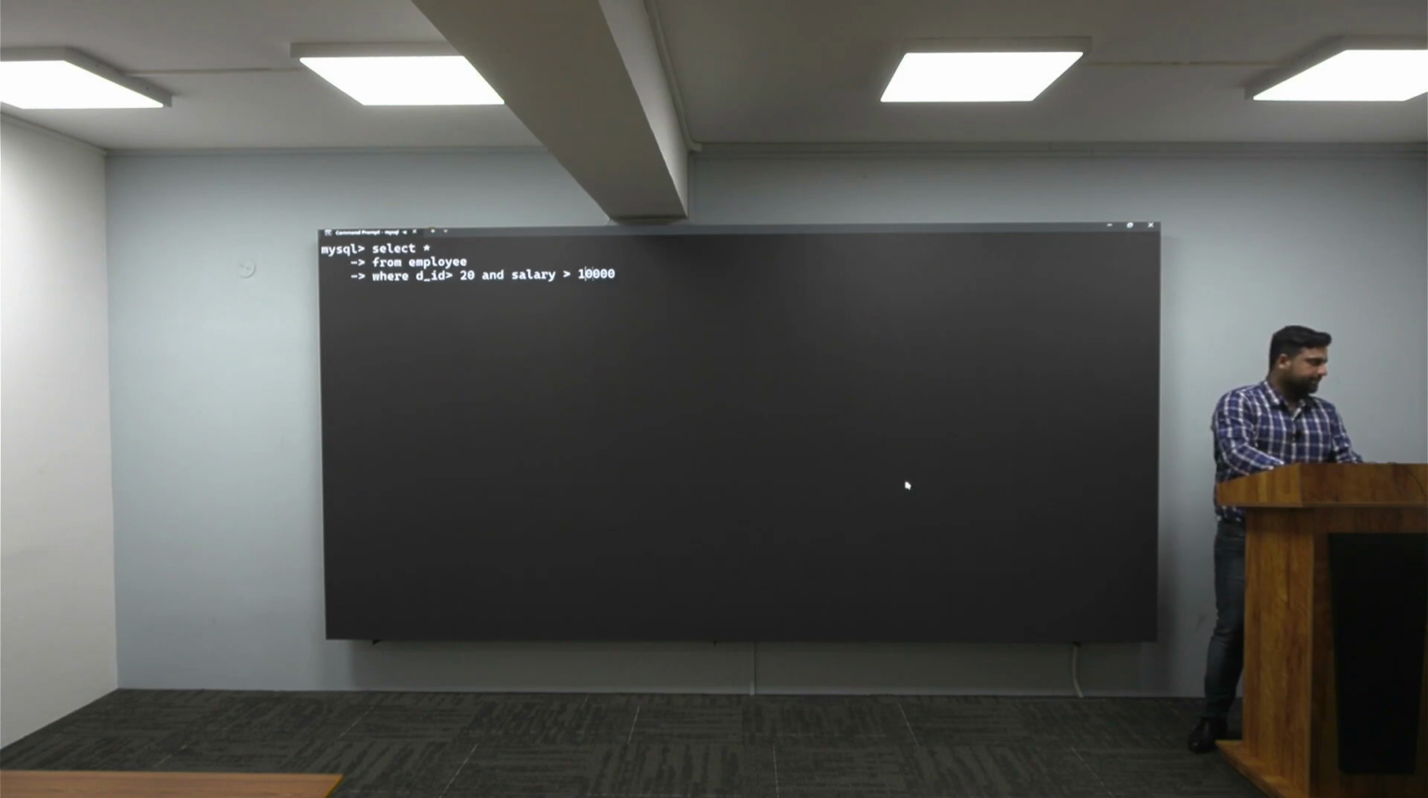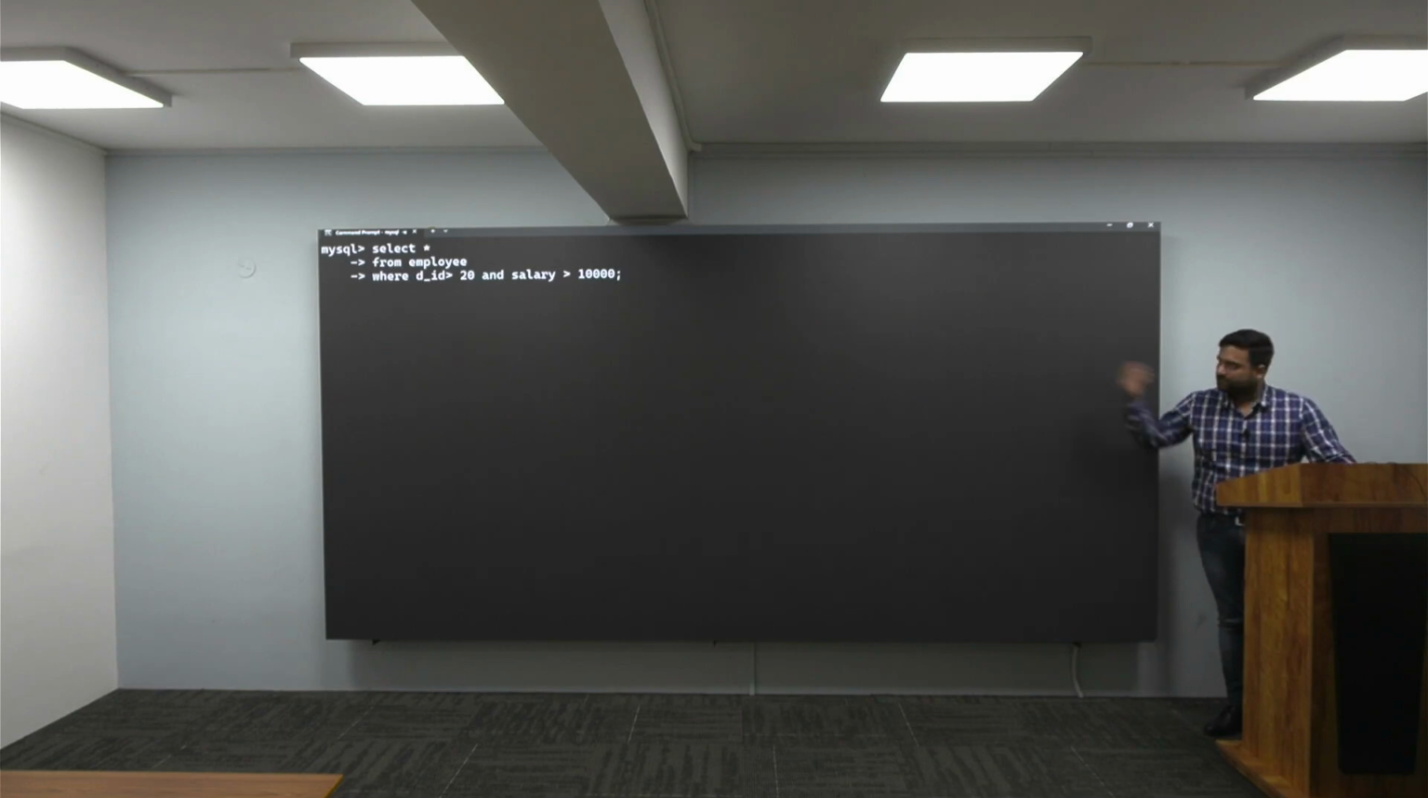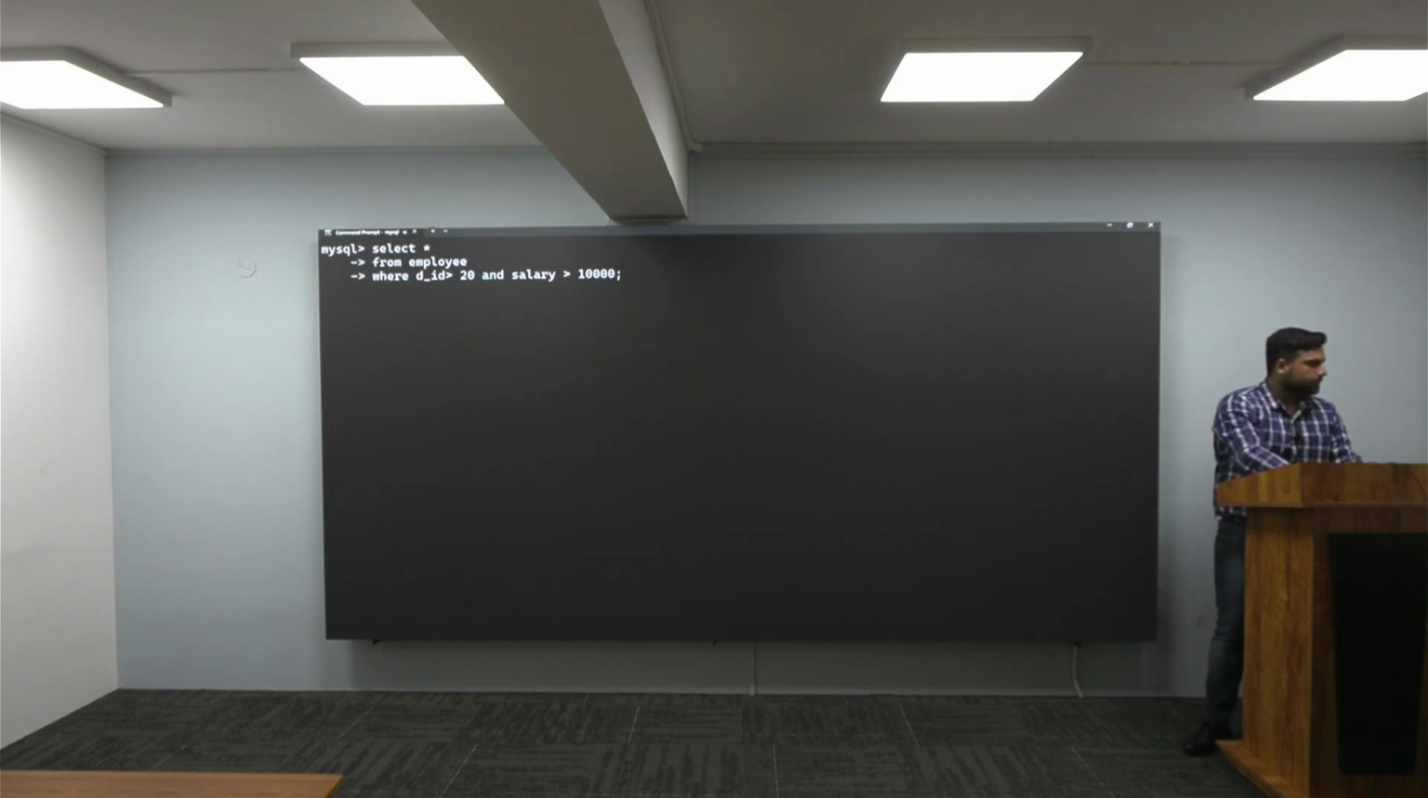Is this sufficient here? No. Why not? Because they are asking we have to do the sorting also. Let's do the sorting. How can we do sorting? Order by clause. Let's use order by. On what basis do we have to sort our data? On the basis of last name.